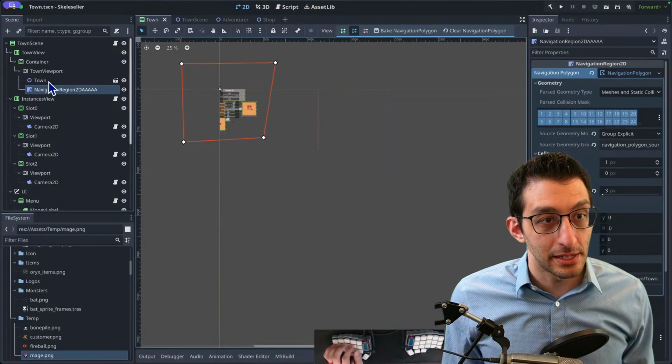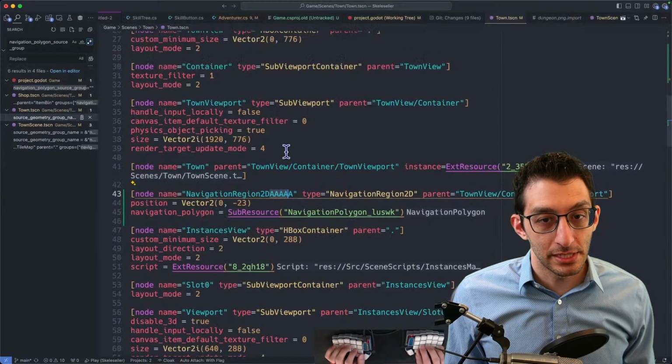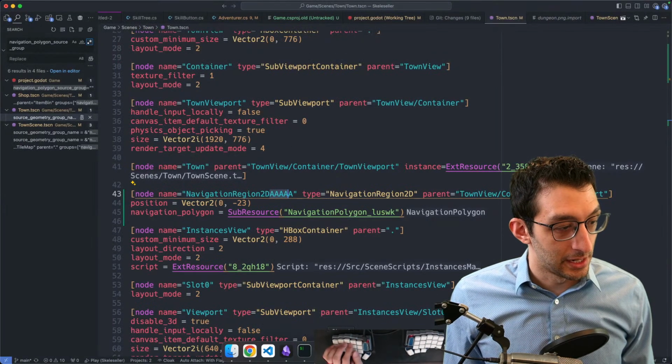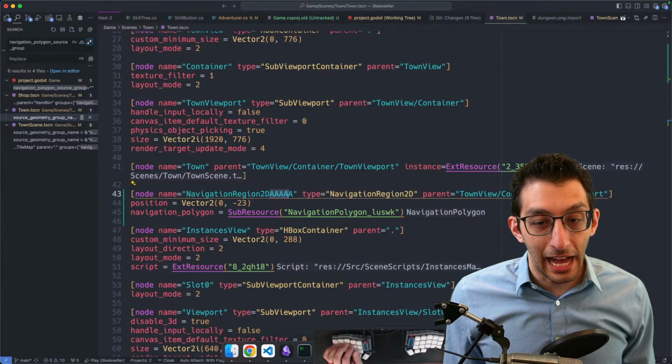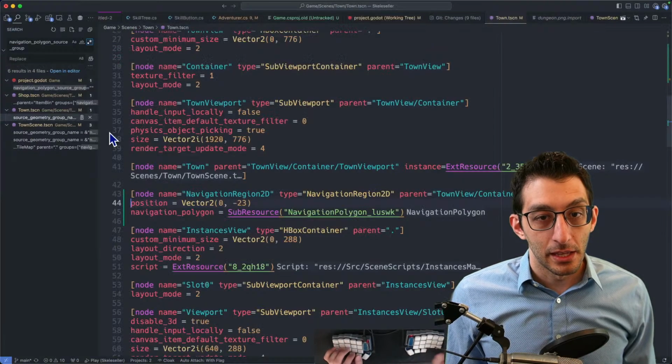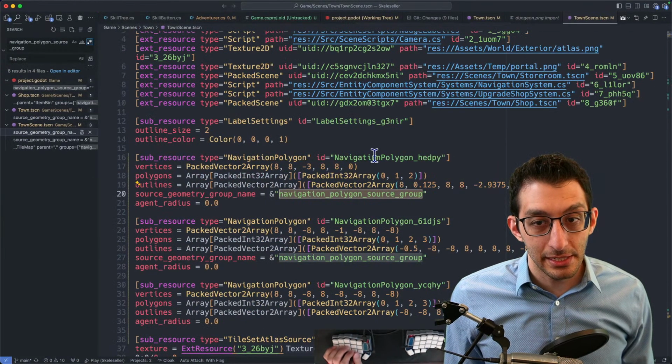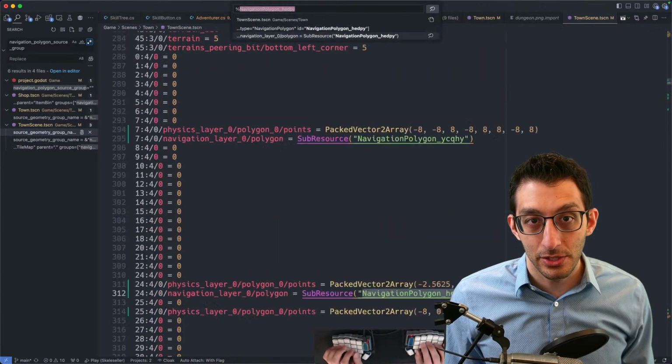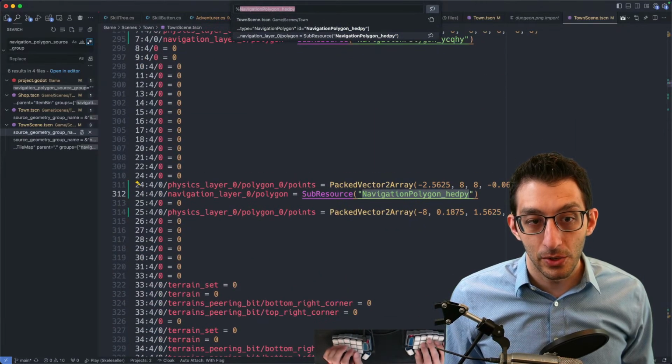Wait, why does that even exist there? Yeah, this one's needed. The other ones I don't think are needed. Are we hand authoring YAML? I'm not totally sure what happened here, but it looks like there are references to things that don't exist anymore, and I'm not sure how that happened. Oh, this is how it happened. Navigation layer, poly.